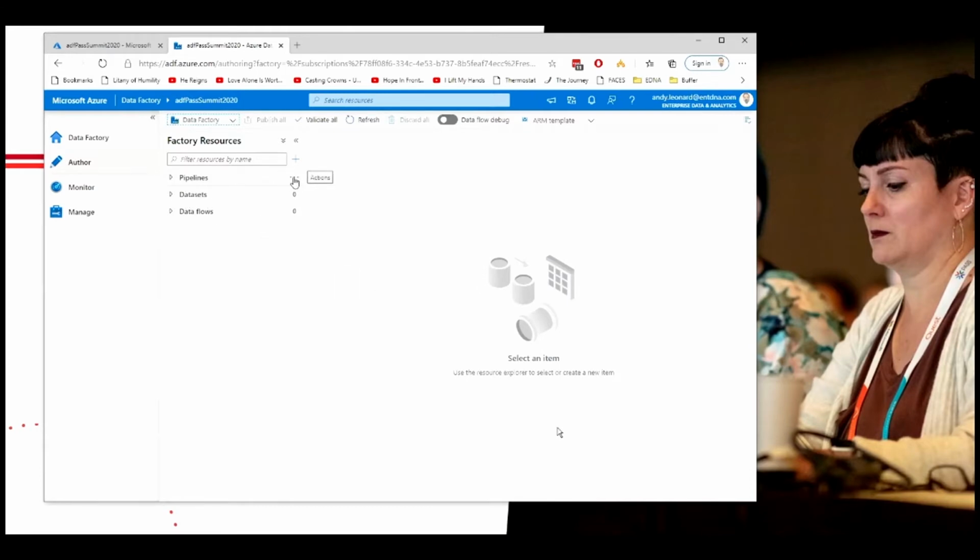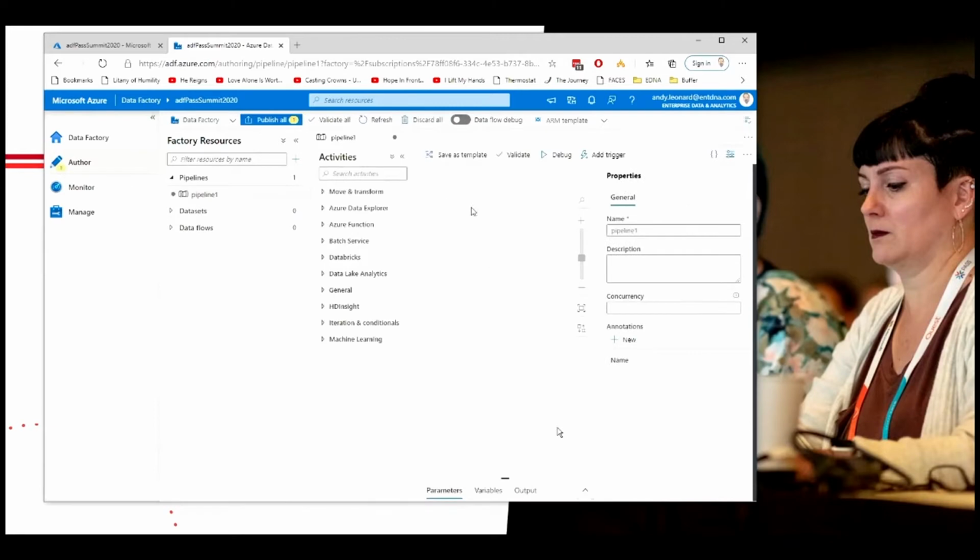So in here, we can create a new pipeline from here, or we can just hit this plus and we can create all sorts of stuff here if we'd like. I'm going to do a pipeline. And when I do that, notice my publish all lights up. You can't publish an empty pipeline, or you couldn't. It may have changed because things change. But as far as I know, you can't. It wouldn't do you much good if you could.